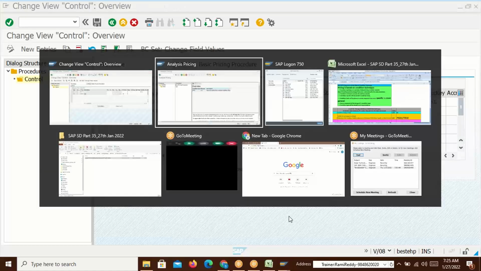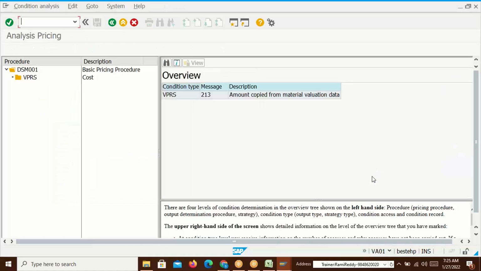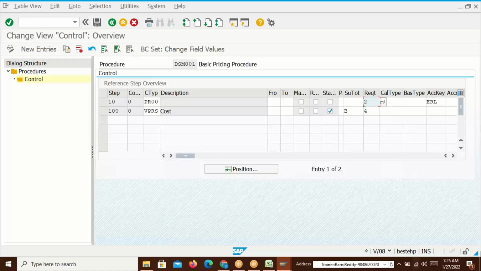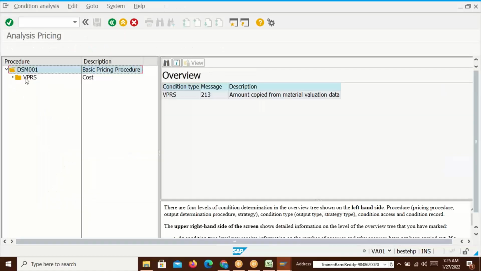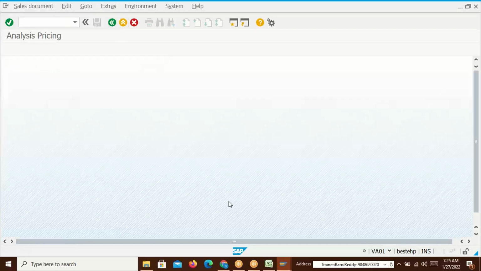But that PR00 is not getting determined. Why? If it is there, why is it not showing? At least it has to show. Here it has to show along with VPRS. It has to show.